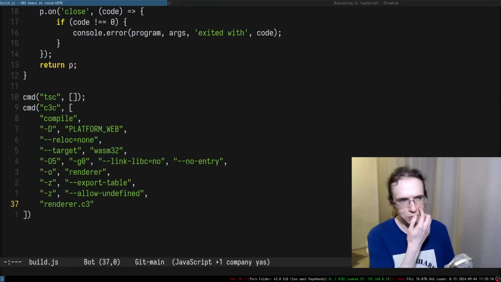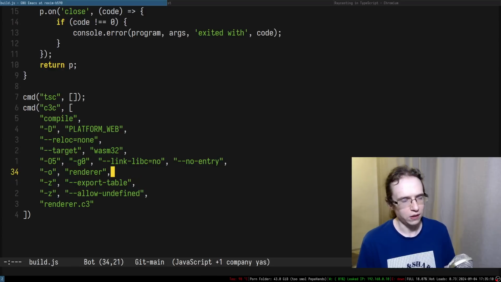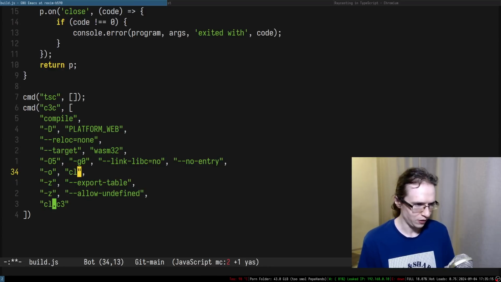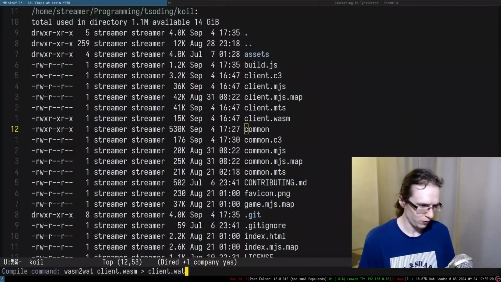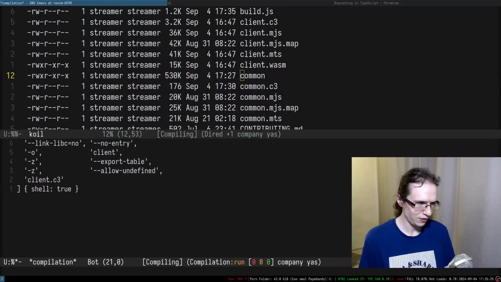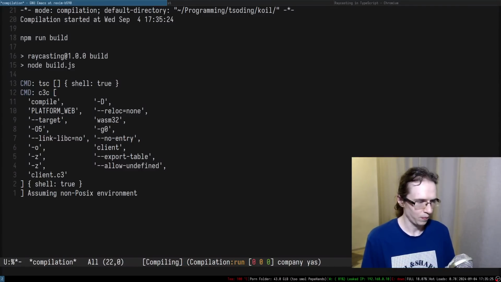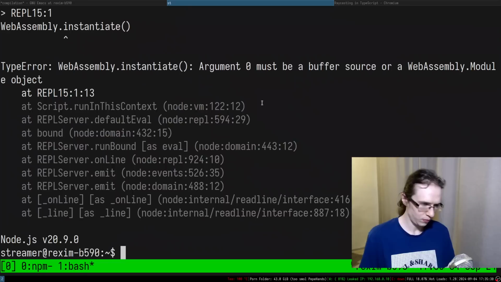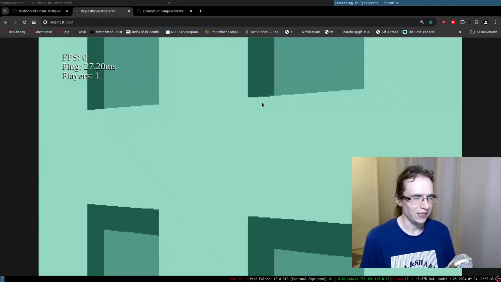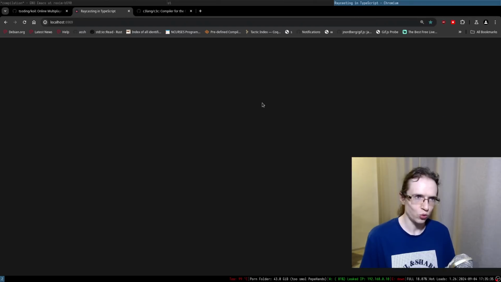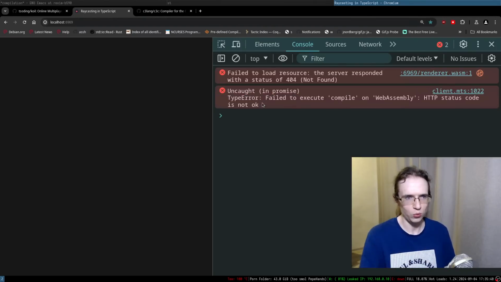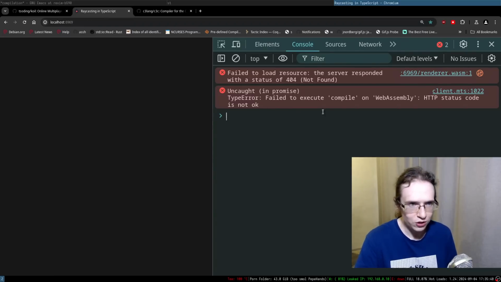Build.js, right? Because I renamed the render to client, so I must do that stuff in here as well, right? So this is a client now. Right, so if I run npm run build, let's see if it still works or not. Yes. So now, if I try to serve this, it's already serving. If I try to refresh, it is not going to work because it couldn't find the WebAssembly module because we renamed it, which is understandable, right?